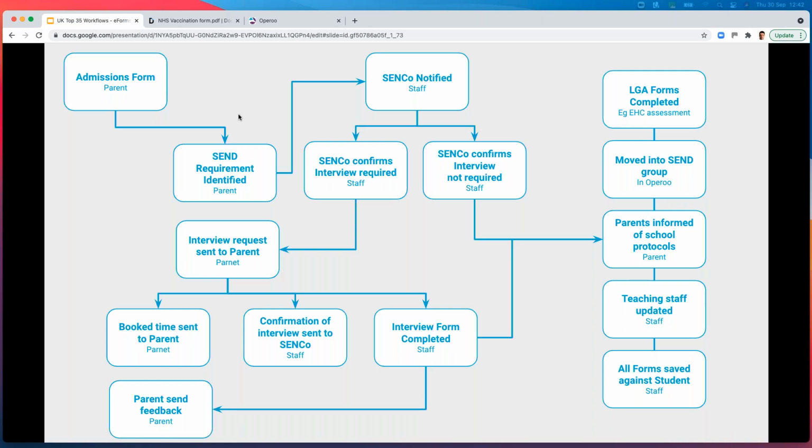Very basically, as part of an admissions form, we have some questions on SEND requirements. Based on those requirements, what do we want to happen? And this comes back to what are the end goals we want from that process. What I want from the process within my demo school here is that our SENCO is notified of that particular requirement. The SENCO needs to review that information and decide whether they already have the information on that particular student or whether that parent or that student requires an interview.